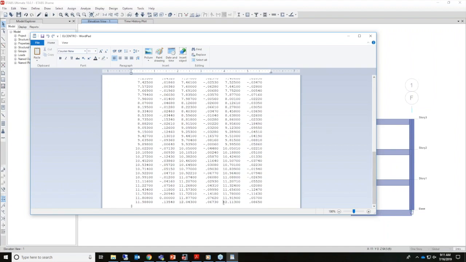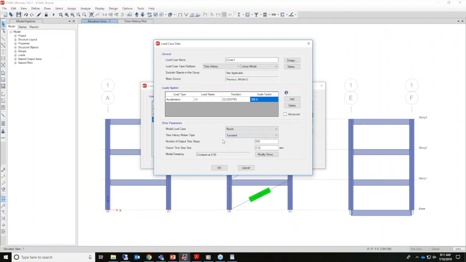You can see that the last data point is 12.11 seconds and the acceleration is 0.086. So that's important to note the length of the record, because when we define the output time, a number of output time steps, the product of the time steps multiplied by the time step size should equal at least the length of the digitized record, which is 12 seconds.